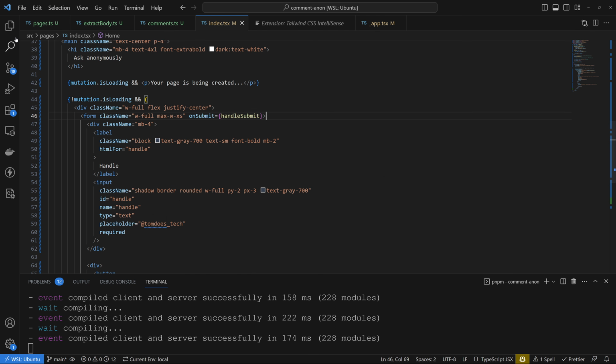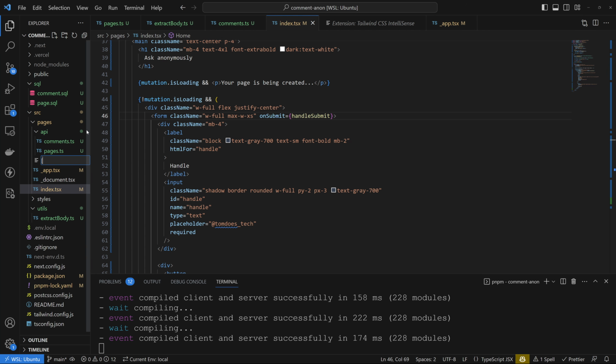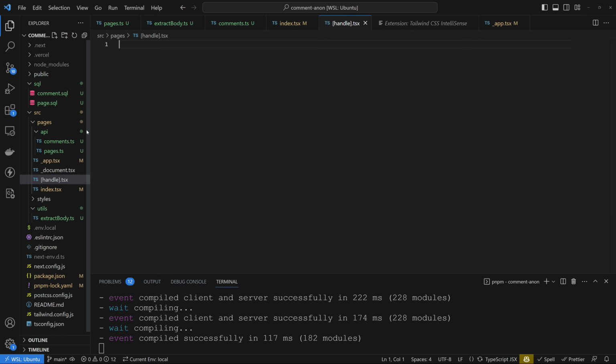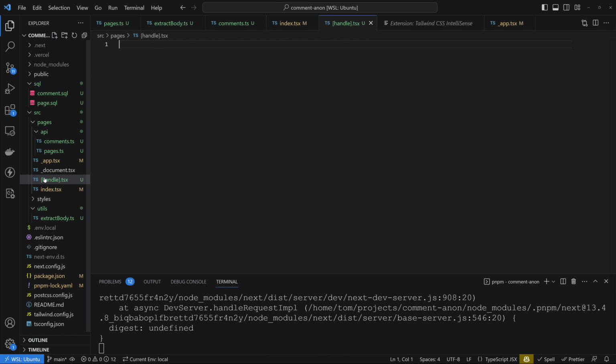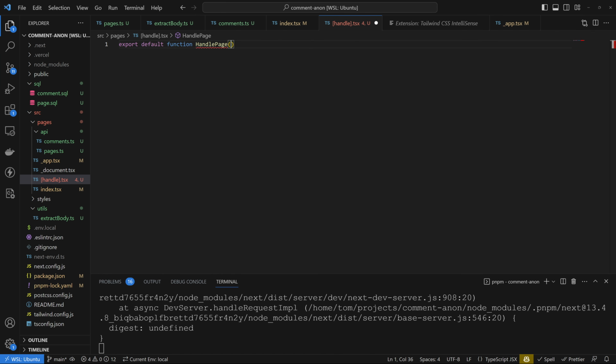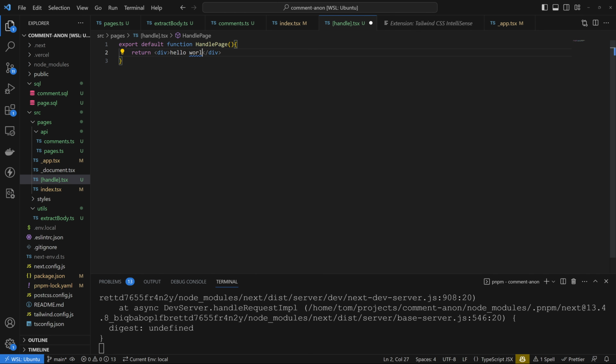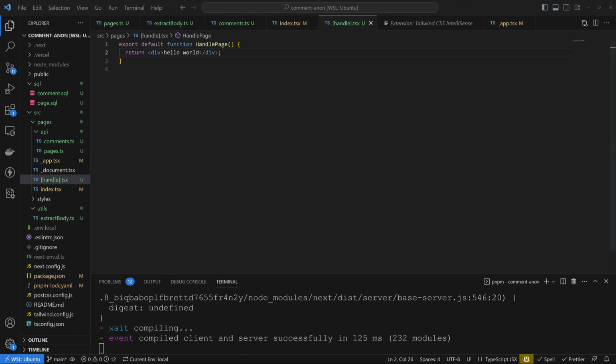Let's come back over to our application, and inside of our pages directory, I'm going to create a new file, and this is going to be called [handle].tsx. And what this is telling Next is this handle here is going to be dynamic. So I'm going to export default function HandlePage. And then for now, I'm just going to return a div with hello world. And we come back over, we no longer get a 404. Instead, we get this text of hello world.